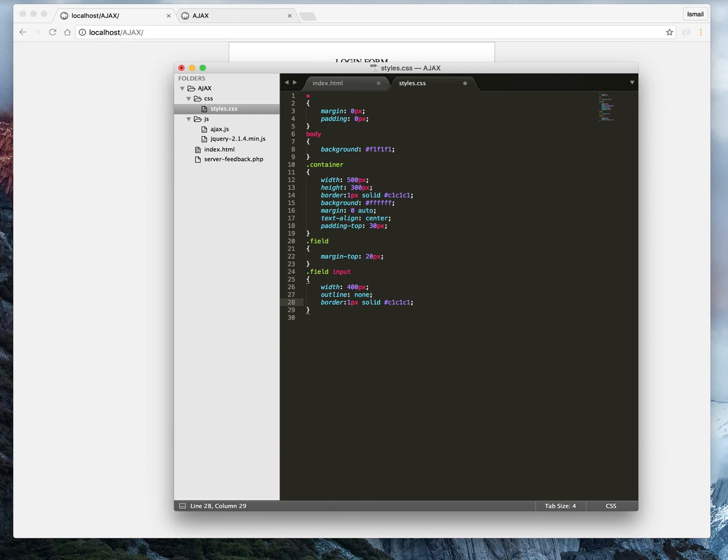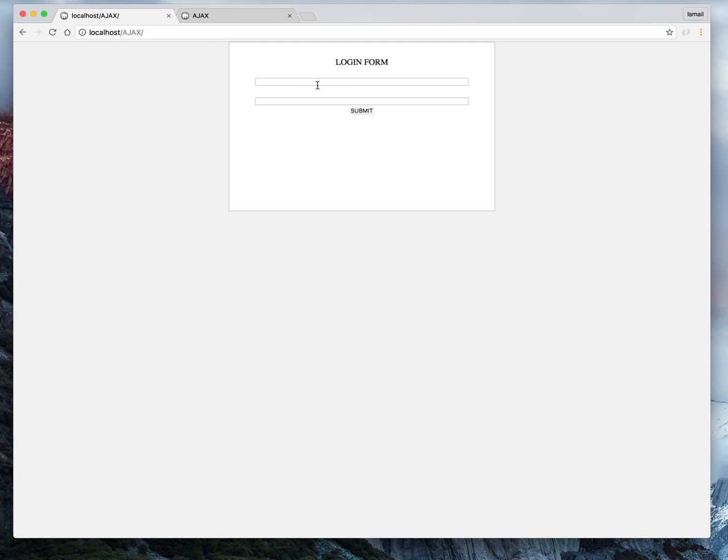C1, C1, C1. Hold on, I just need to get rid of this. Alright, what else do we need? Let me just refresh this and see real quick. So far we have that, and now we still need to style these inputs more. We need to give them padding to make them look much better.